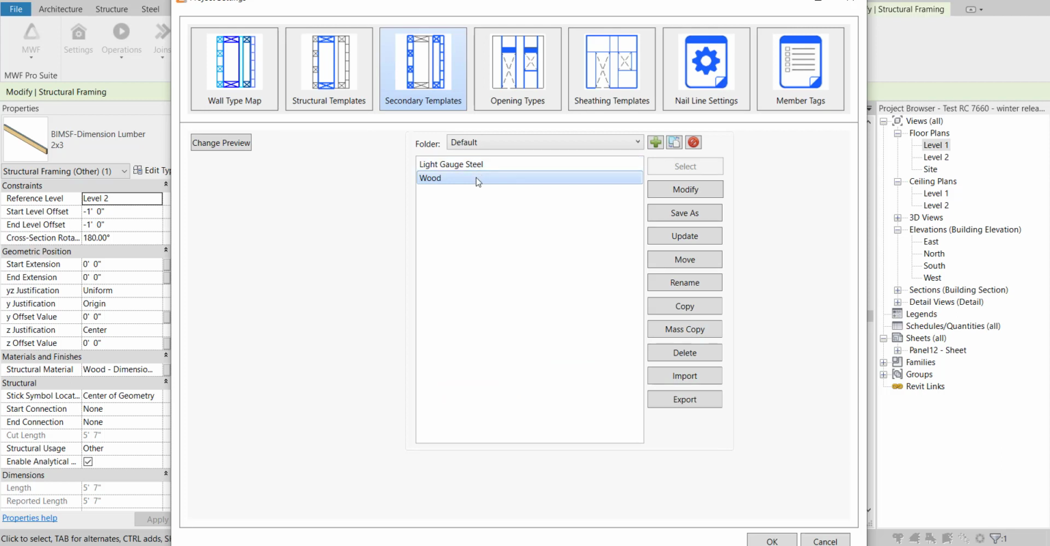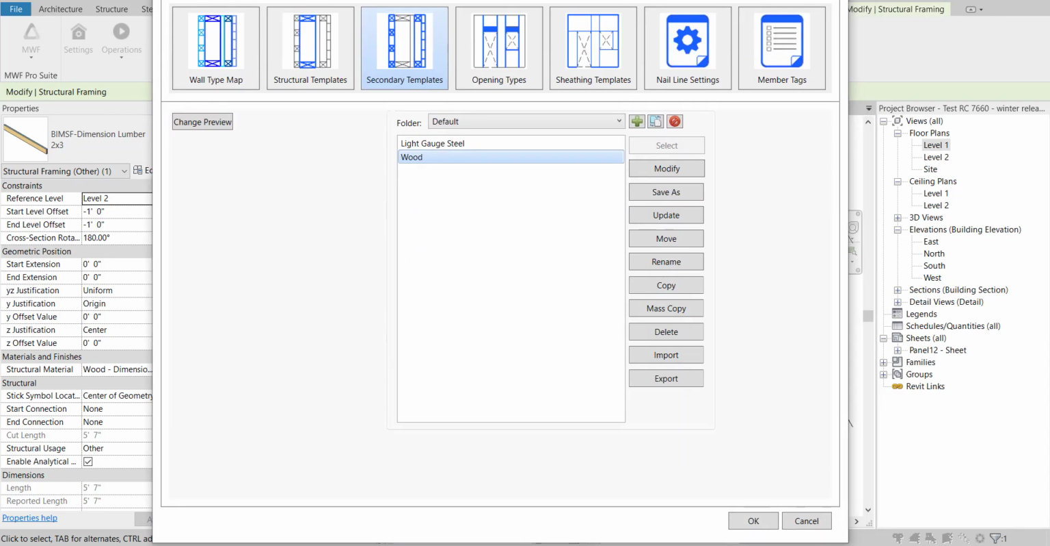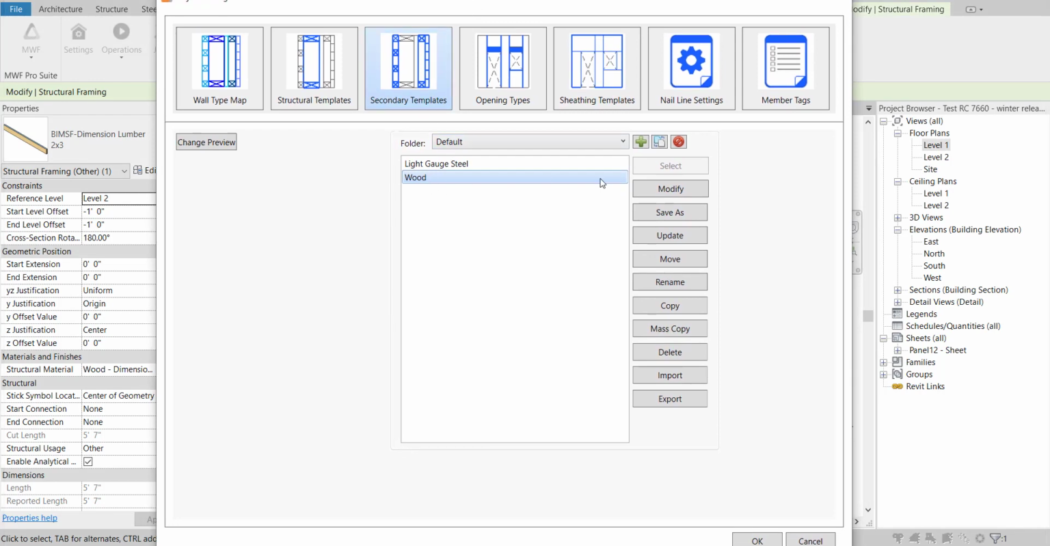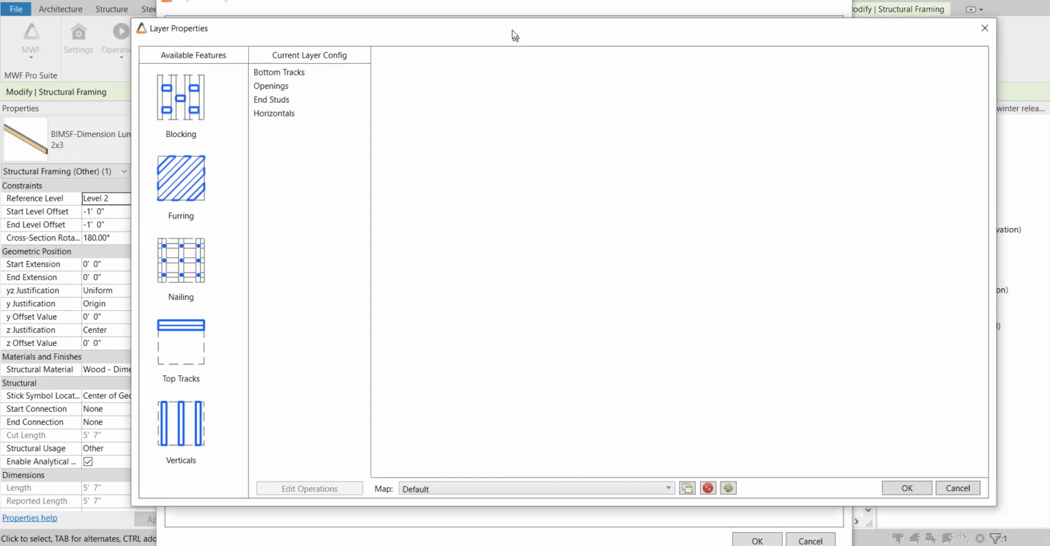So as you can see, if you are using Pro Suite, you're gonna see light gauge and wood. If you are in Pro Wood, you're only gonna see wood. And if you are only in Pro Metal or Advanced Metal, you're gonna see the light gauge one. So you can always just copy, duplicate, and create new ones. For this example, just to be very simple, I'm just using the default one, but you can always go in the default and modify it.